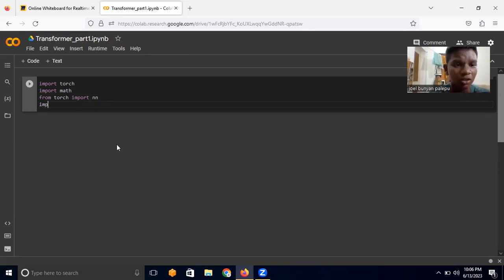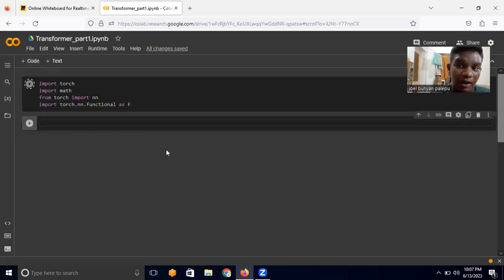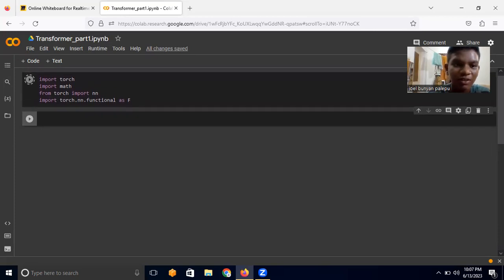Torch. And then we're also going to import torch.nn.functional. Sorry, it's actually torch.nn.functional. So we have imported the necessary libraries. These are the libraries that you will require while coding a transformer layer in PyTorch.